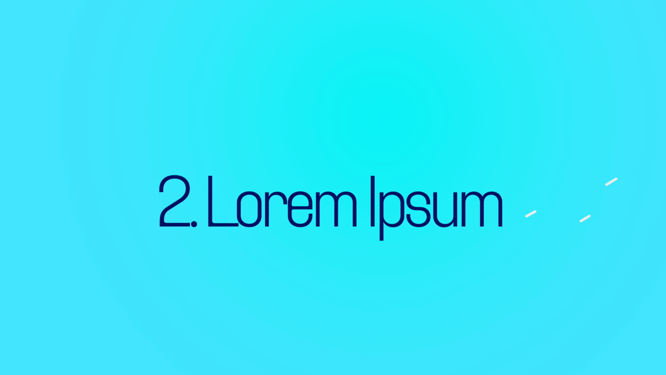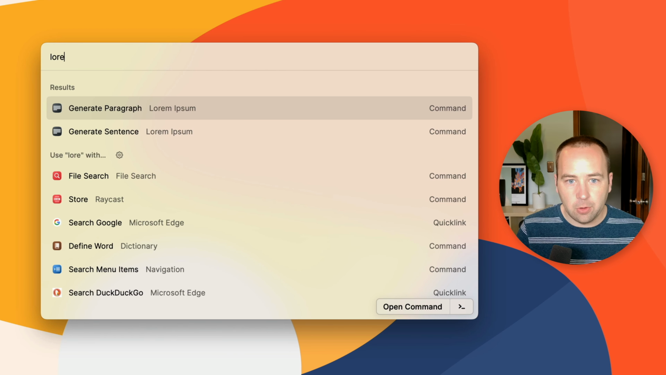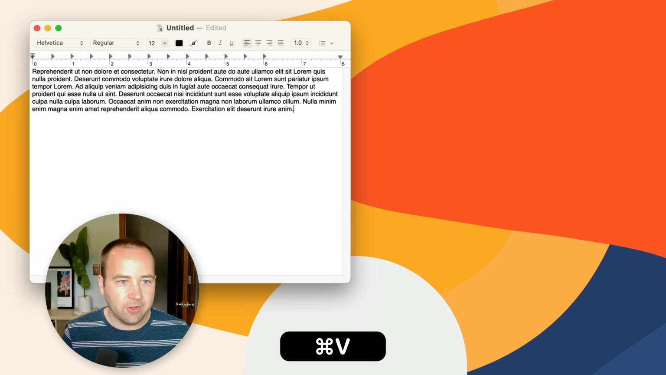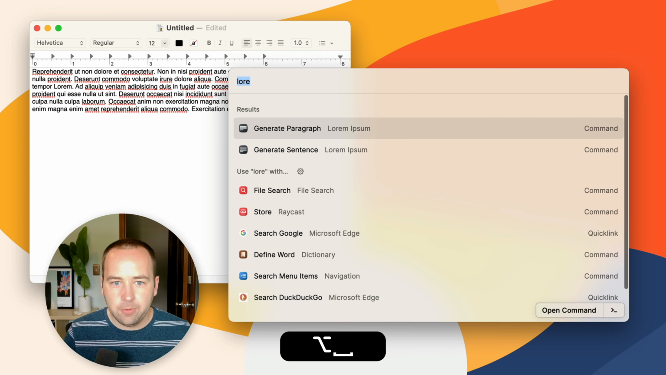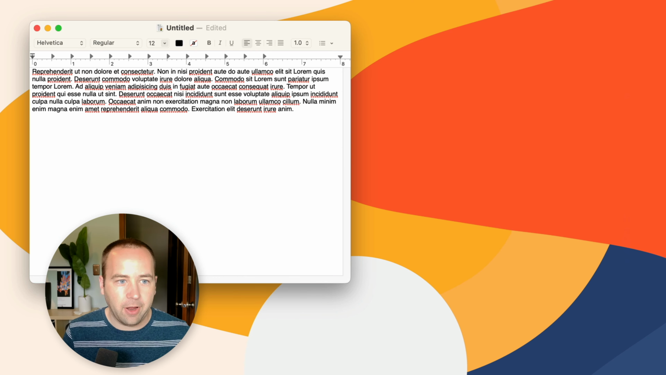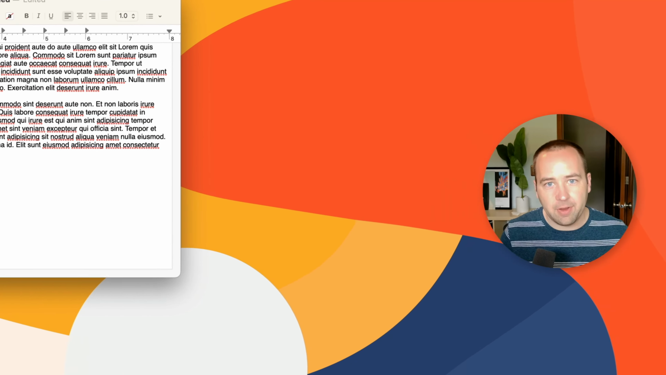The next one is just called Lorem Ipsum, and sometimes I need to generate fake text. So let me do Lorem Ipsum to generate a paragraph, or I can generate a sentence with this one. Let me just do a paragraph. So it copies it to the clipboard, and if I switch over to a text editor, I can see there's some Lorem Ipsum text. And what's cool is that if I go to it again and generate another paragraph, it's actually going to be different. So it's going to vary them a little bit. They're going to be generally the same length, but the content will be different, so your Lorem Ipsum text won't look the same every time.